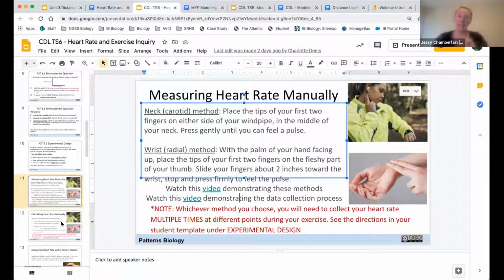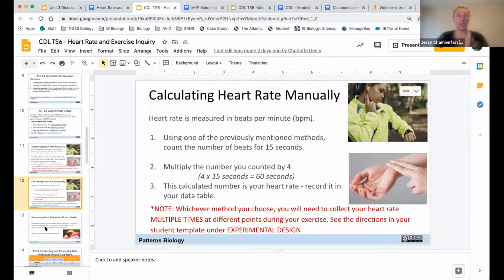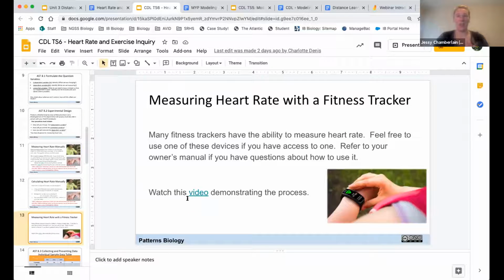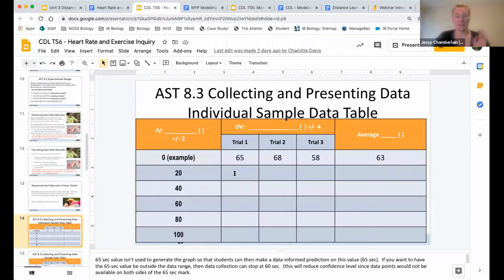Because really the annoying thing is that they're going to have to do this multiple times, because we don't have a heart rate tracker that measures your heart rate over time. So I'm going to show you that in a second, but here's how they calculate heart rate, right? Check it for 15 seconds, multiply it by 4, then you have your beats per minute. Okay, same thing, there's a video with the fitness tracker. And so this is what I was saying, that they're going to have to do it multiple times.